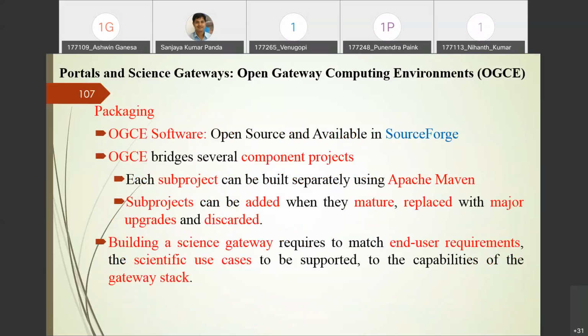Okay, so OGCE software is open source software. It is available at SourceForge.net, right? You can visit this website, download this OGCE software and explore the things. And this is a very big project. You can create a small project or sub project inside this OGCE, right? One sub project may be dedicated to one particular domain, or with respect to the end user requirement, you can develop various sub projects inside this OGCE software.